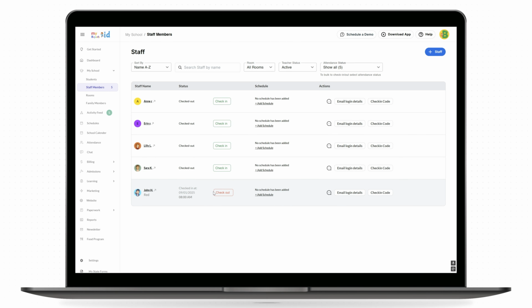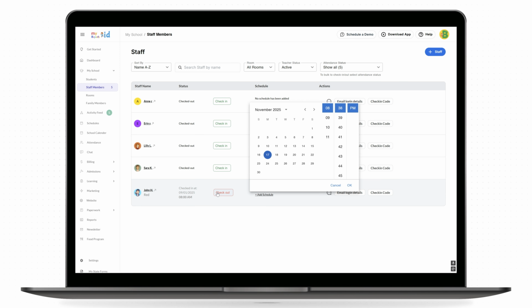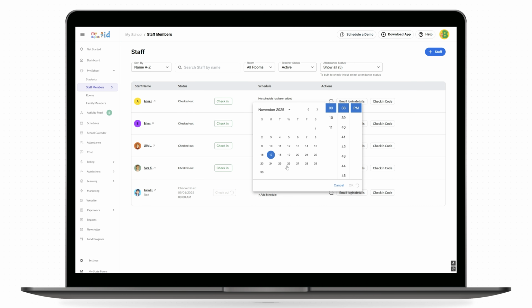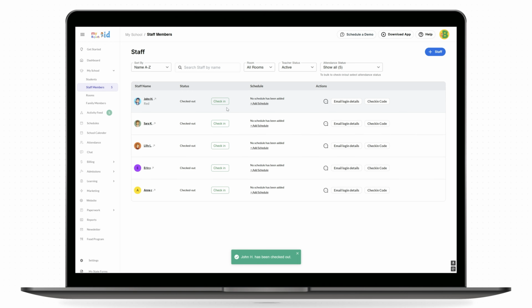When a staff member is checked out, you can check them in simply by clicking the button and confirming the date and time. And when someone is checked in, you can check them out the same way. The system records the exact times in their attendance log.